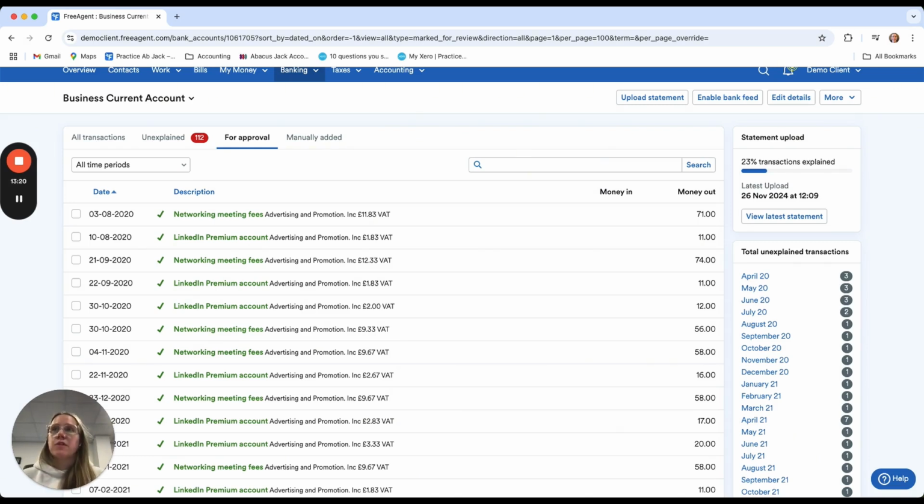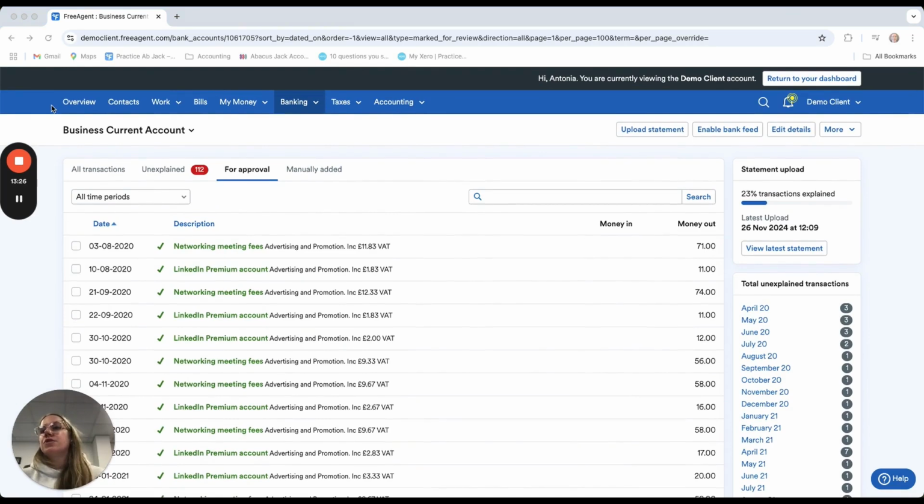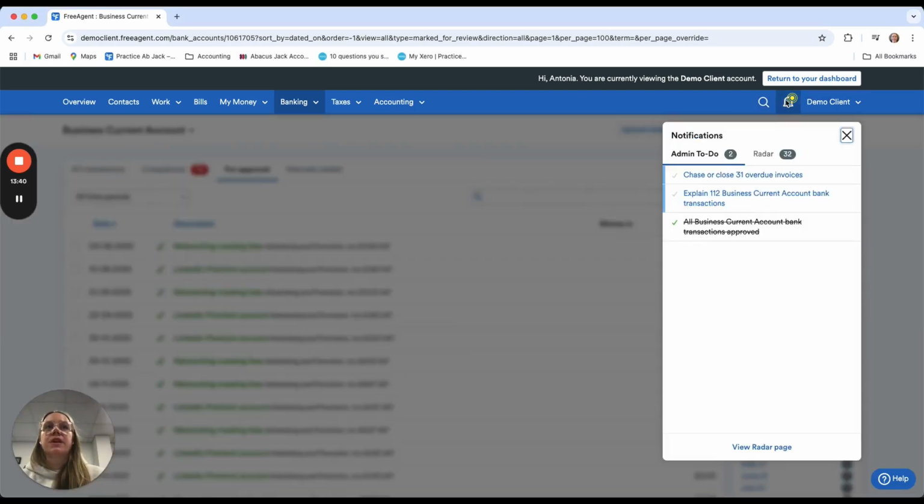Now, I'm just going to move over to the work tab, and we do this from the blue bar at the top. Just quickly, the blue bar is at the top of every FreeAgent screen, and it's how you get to any area of FreeAgent. If you can't find anything, you can use the search here. You also get notifications here around things that you need to do.